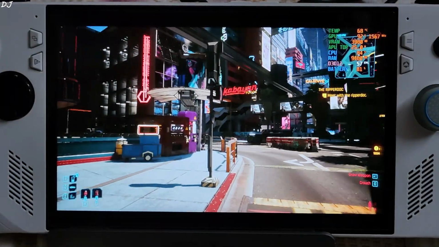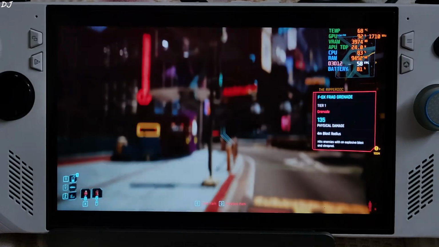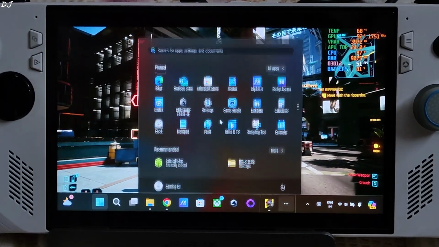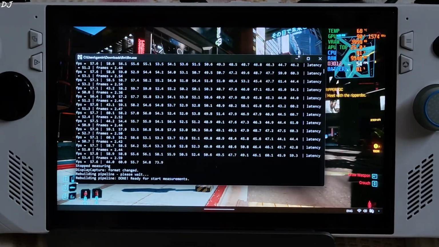It's been 30 seconds now. I'll just stop the measurement. Press Alt+T keys together. There you go. Minimize the game. Open FLM tool. I'll expand this window.